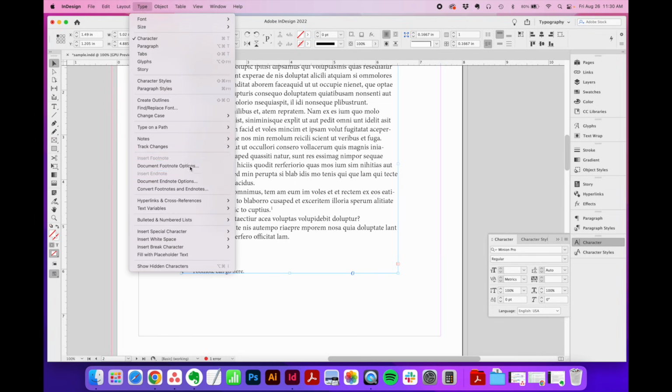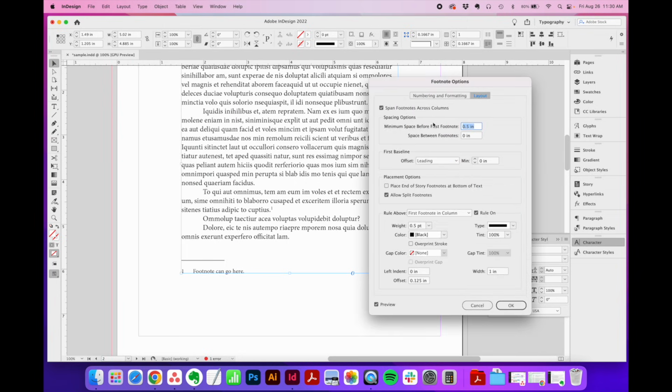Go back to our options window, and if this was set to 0, you can see that it just hugs right up against the rest of this text and is obviously not readable at all. So I want to make sure there's plenty of space there between the paragraph and the footnote. You can also adjust the space between footnotes if you have more than one. Definitely recommend adding a little bit of extra space there for readability.